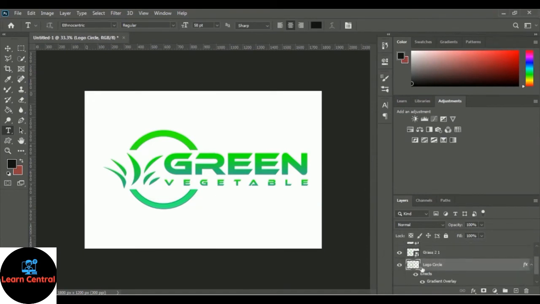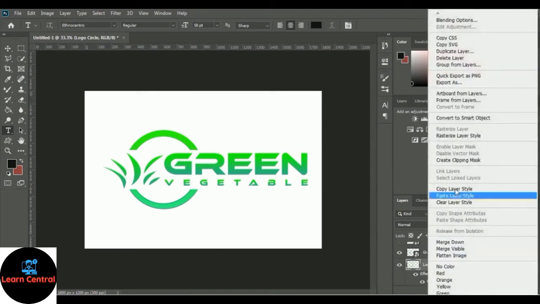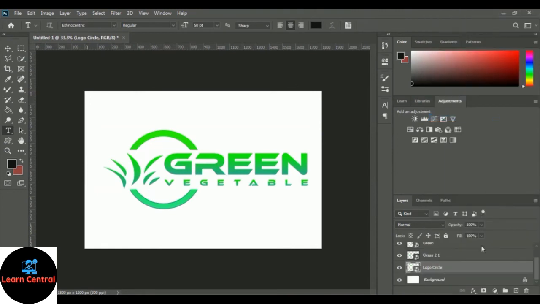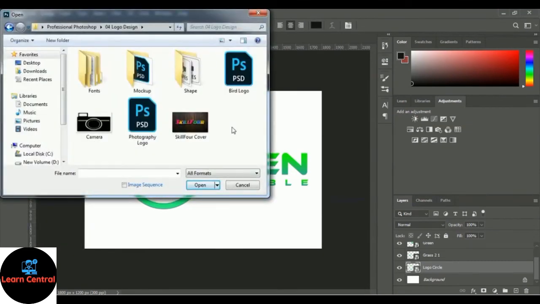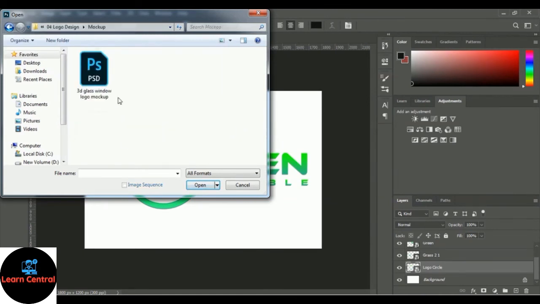And as well as this logo circle layer, we have to convert this into a smart object. Okay, so right now we will open our exercise file, and we will open the mockup PSD file. So here is the File menu, Open option. Inside our logo design folder, you will get this mockup file, and here is the 3D glass window logo mockup PSD file. You just have to select this PSD file, and then click the Open option.